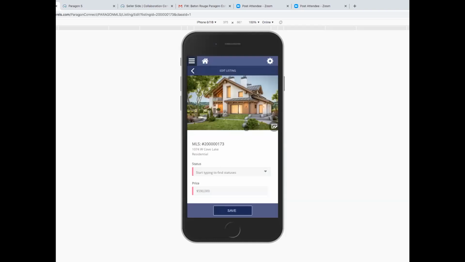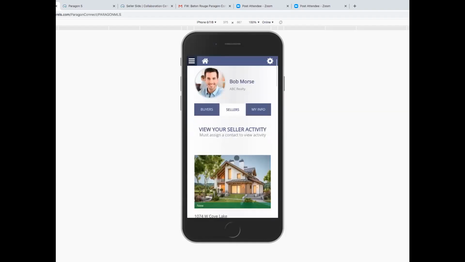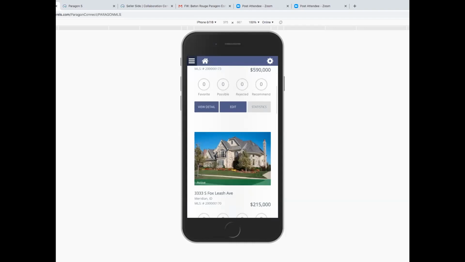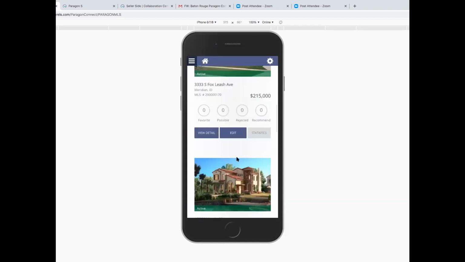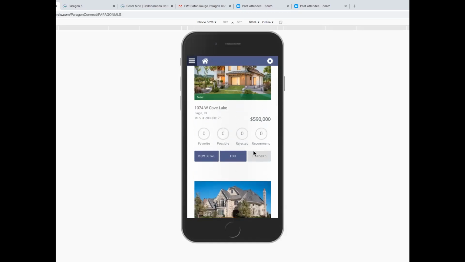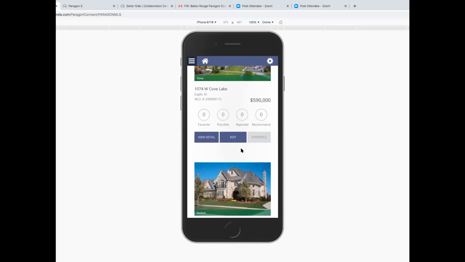Under edit. So when you go into your sellers tab, this is going to give you all the properties that you're selling. So all of your properties that you have for sale are going to be right here, right? If you don't see any statistics, it's because they haven't set up the seller side, or is that still going to be coming in, Nate, from Paragon itself? So if you haven't had the sell side set up. So yes, if that's just your listing, you haven't associated a contact with that listing.